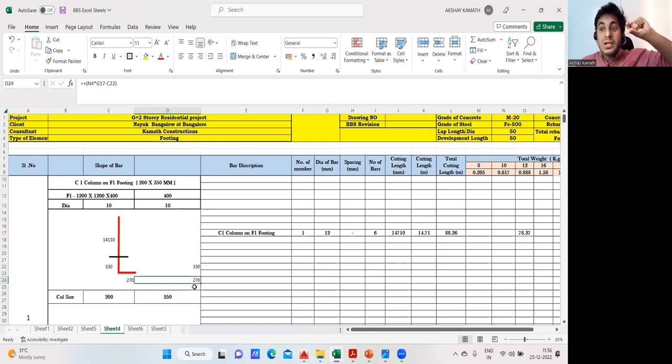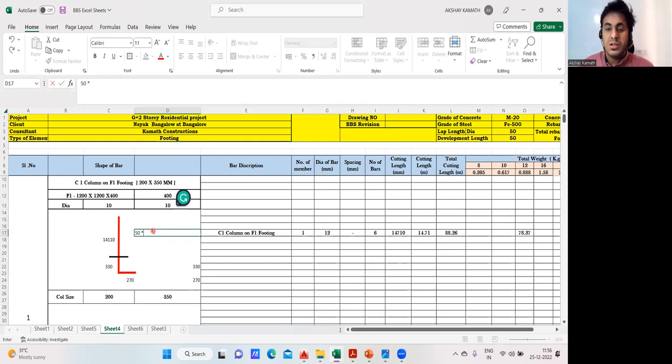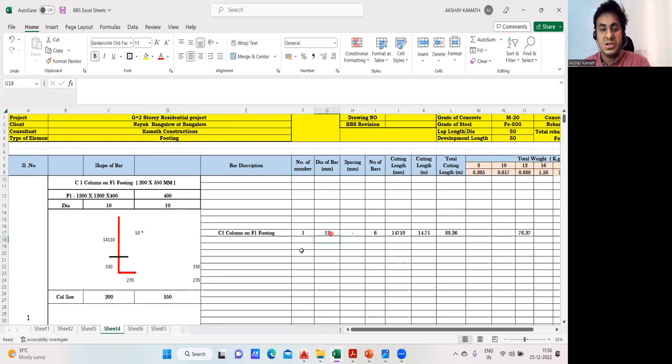And if I add 330 plus 270, that will be equal to the development length. If you want, I'll verify that also. What is your development length? 50 into this one, no? 12 diameter. It has to be 600. 600.